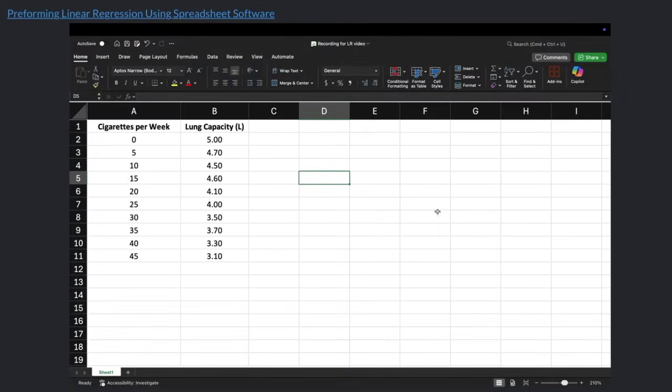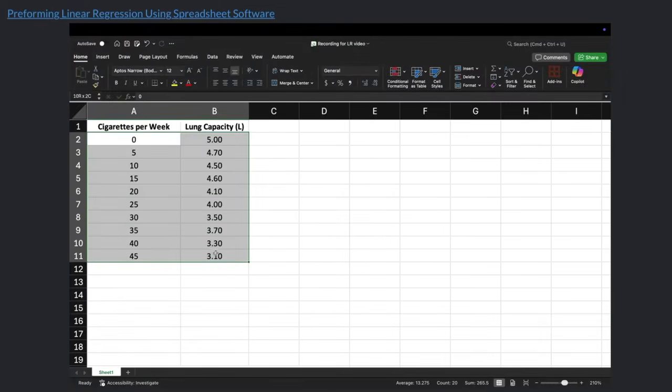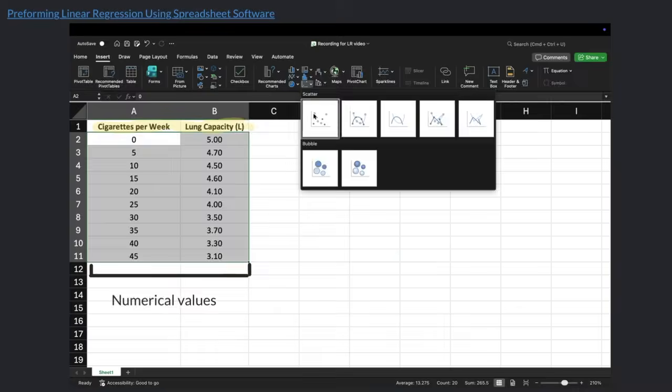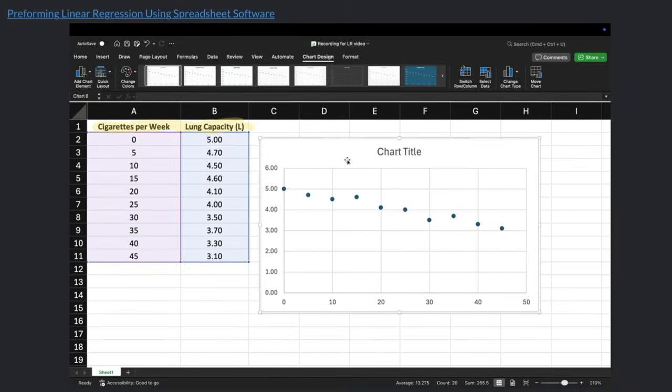To make the plot, we start by highlighting both columns of data. Make sure to leave out the column titles, only include the numerical values. Then click Insert and select the scatter plot icon. As you can see, the default plot in Excel uses the left column as X and the right column as Y, and does not show the axes titles.